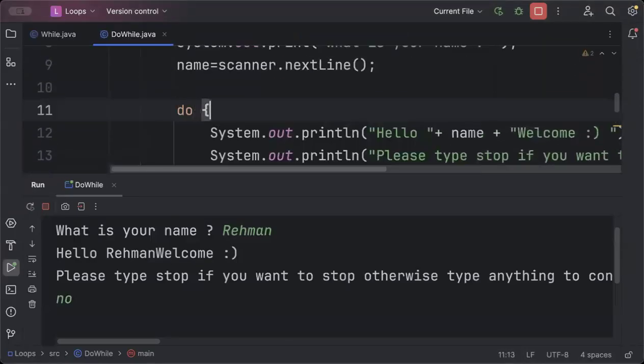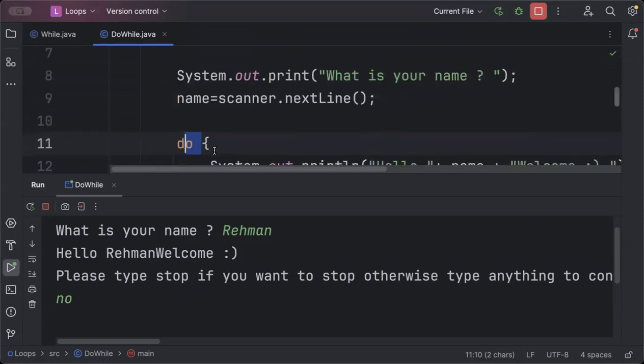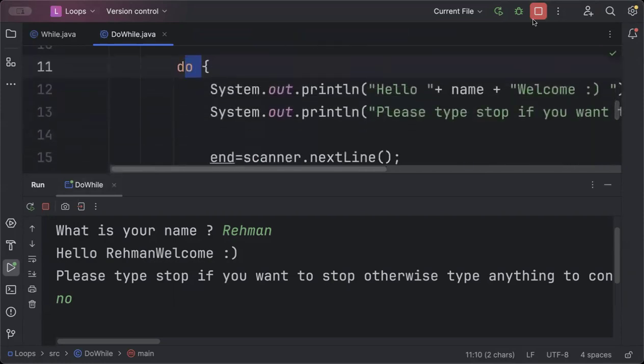I forgot to keep the do here, because if you don't keep the do here, the loop will not work. That's the point, because if you do not put anything like do here, it will automatically consider that this is just a body or just a block of code. So I'm sorry about that. Let's run this again.